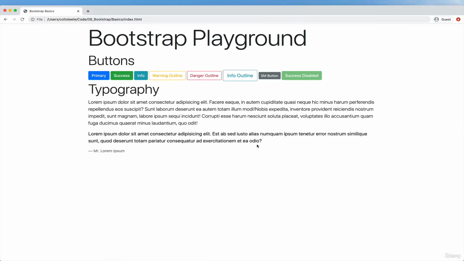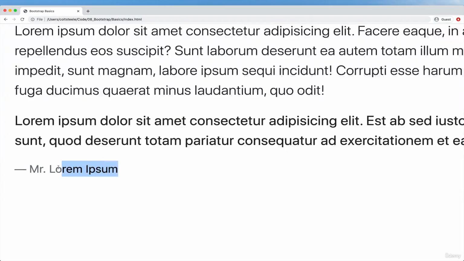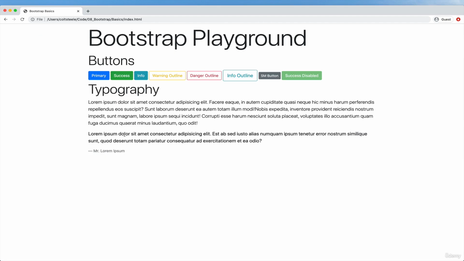Okay, so let's see what that does for us. Ooh, check it out. It's grayed out. And it gives us this little dashy hyphen thing, the horizontal line, and we didn't have to do anything, right? We didn't create that. I didn't tell it to be gray.